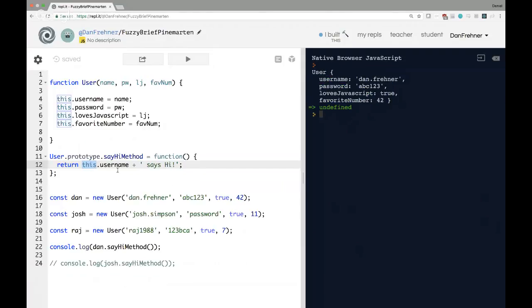And if we think back to just 10 minutes ago, as we were talking, it's going to find out what's left of the dot. And what's left of the dot is the Dan object right here. So it's going to say, okay, I'm being run in the context of the Dan object. And now what's Dan.username? And it's going to be Dan Frainer. If there was no username on this, it would be undefined, right? So now when I run this, we're going to get Dan Frainer says hi.